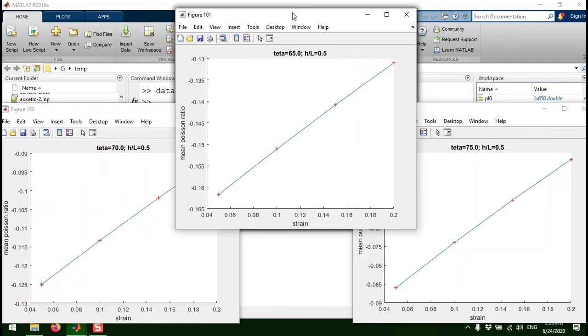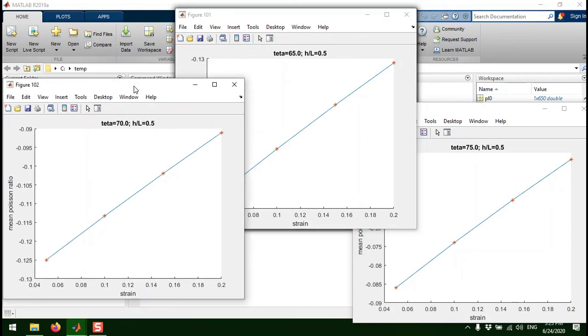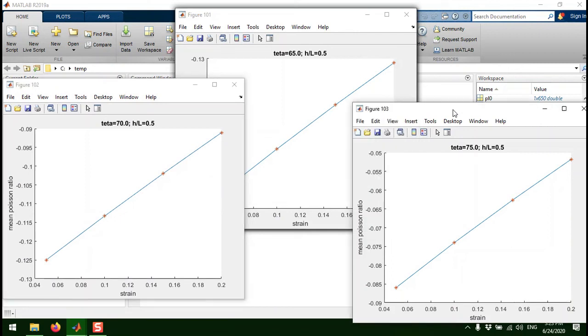For instance, for the model in which theta was equal to 65, the Poisson's ratio in the initial structure is minus 0.16, but in the model in which theta was 70 degrees, it starts at minus 1.25, and in the other one it is 0.085. So as theta increases, the Poisson's ratio in fact increases with it. It becomes less negative. It becomes less auxetic, if you might say.